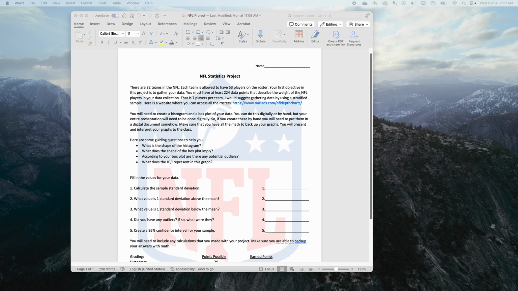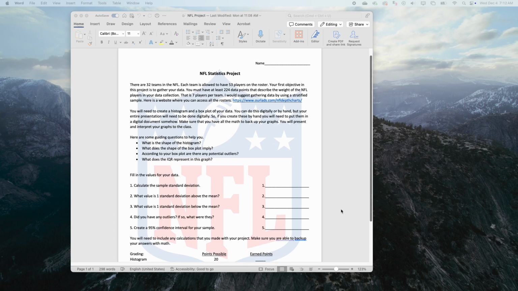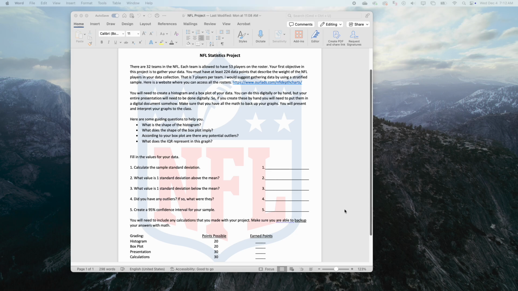Hey guys, I'm going to talk about the projects that you're going to be doing. So the first project is the NFL project, and basically we're going to do a confidence interval to see if you can capture the true mean weight of all NFL players. Okay, so here's an example of how to do it.